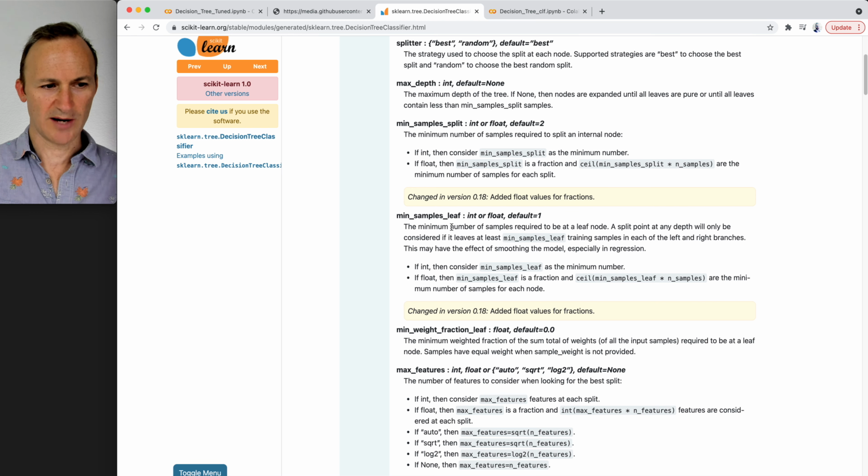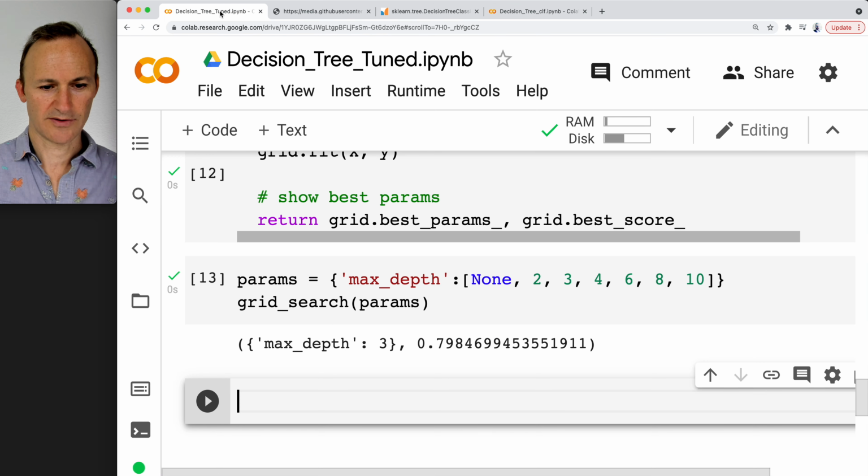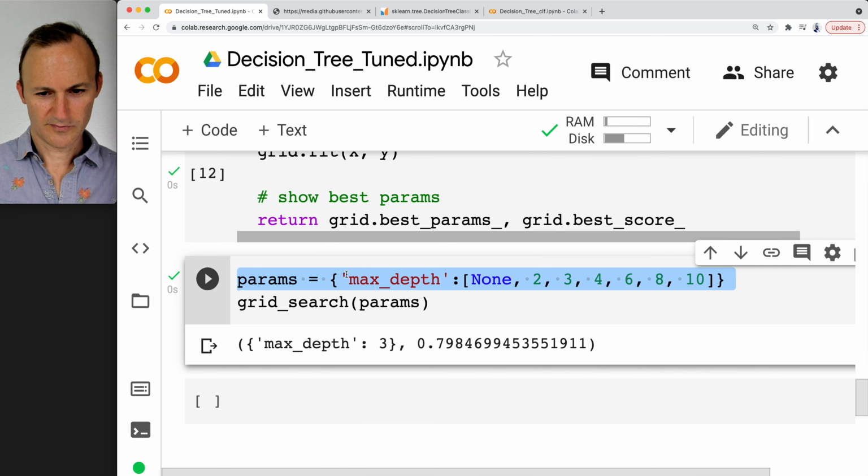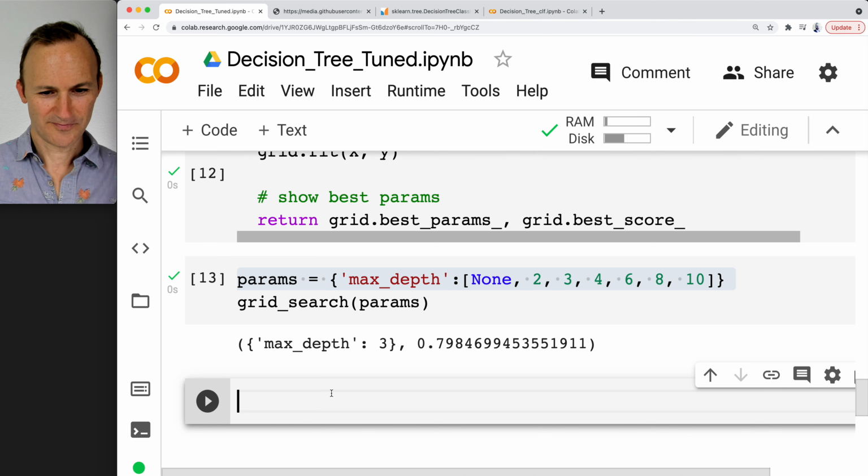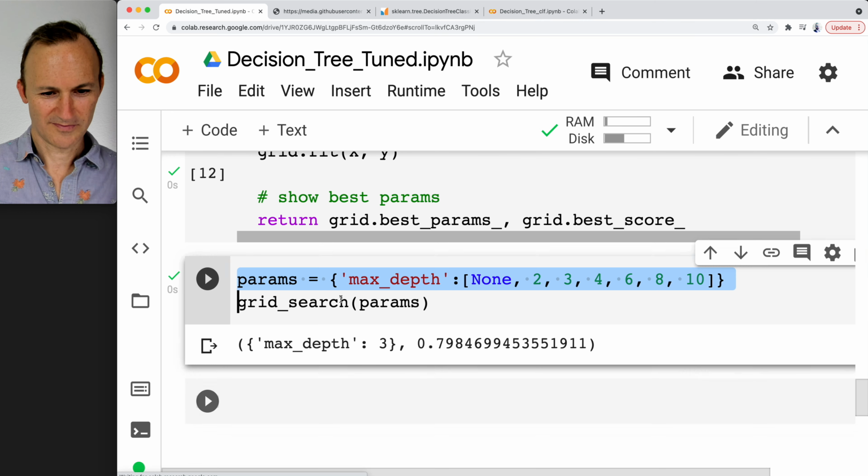So let's just try it by itself and see what happens. Now, I do want to mention that this data set is small. It's only like 300 rows. So I'm just going to copy the whole thing.